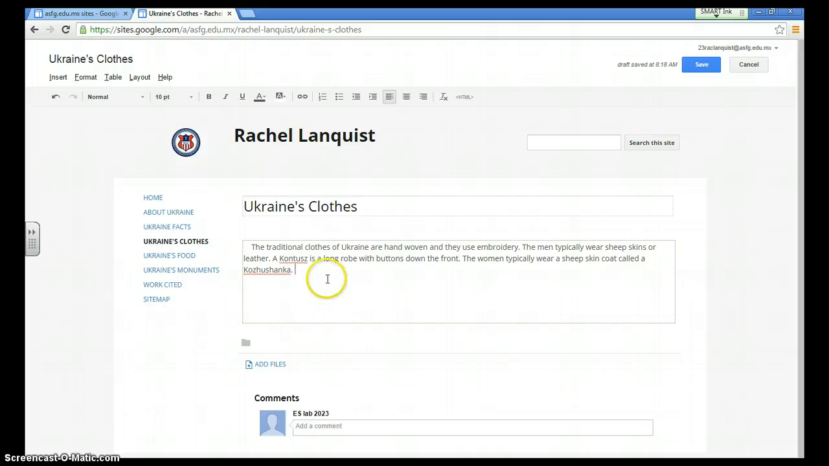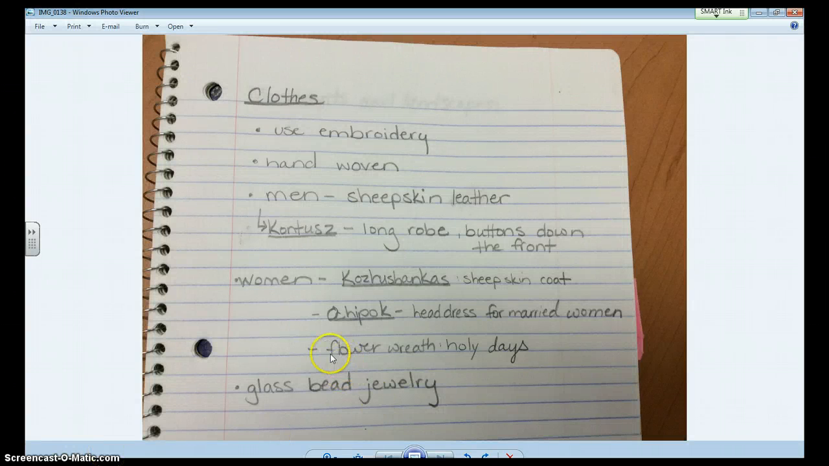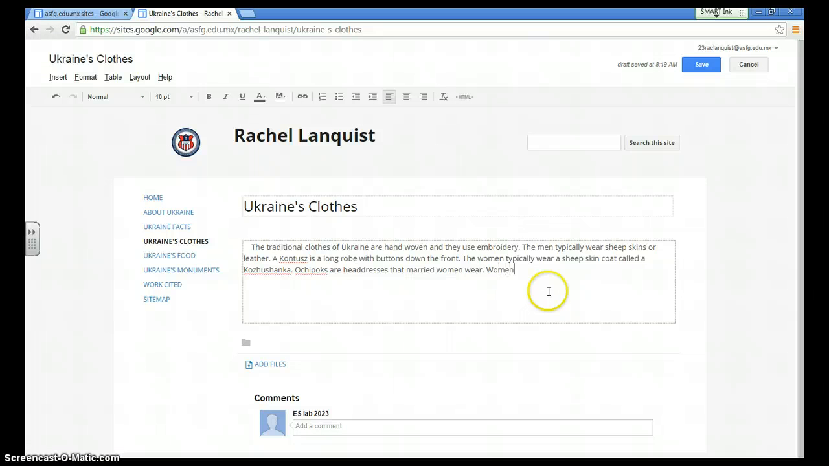Okay, again, go back to my notes. And I know that they wear a headdress. So I know that ochipokes are headdresses that married women wear. Okay, back to my notes. So here I know flowered wreaths and bead jewelry are also important. So I'm going to add that for the end of my paragraph. So women also wear flowered wreaths on holy days and beaded jewelry is also common in Ukraine.